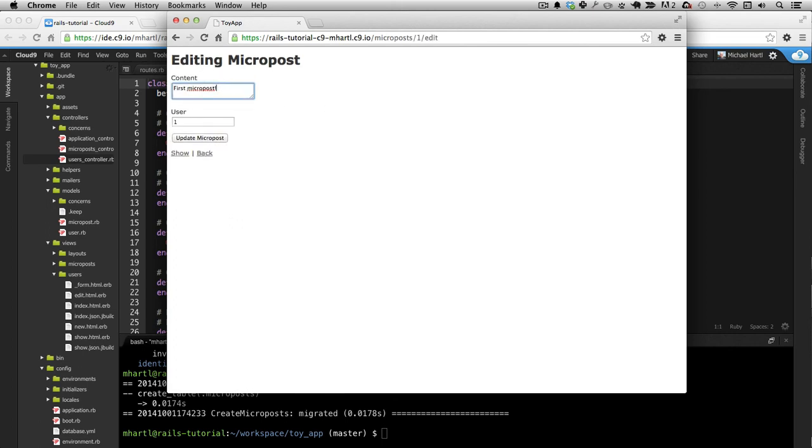maybe tone it down a little bit here. But you can see that it's basically the same pattern that we had with the users resource.